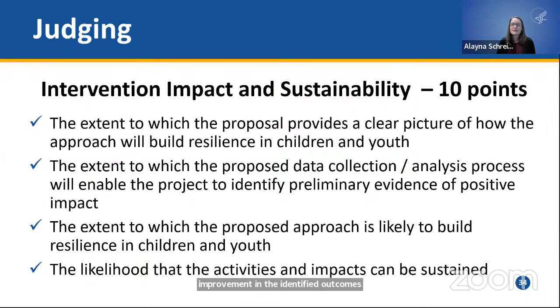The third element is impact and sustainability. Here, we will be assessing the likelihood that what is being proposed will be effective and be sustained. Proposals will be judged on the extent to which they provide a clear picture of how the approach will build resilience in children and youth.